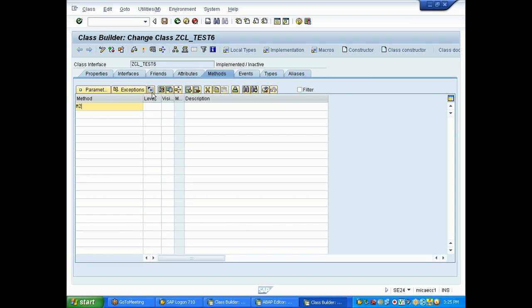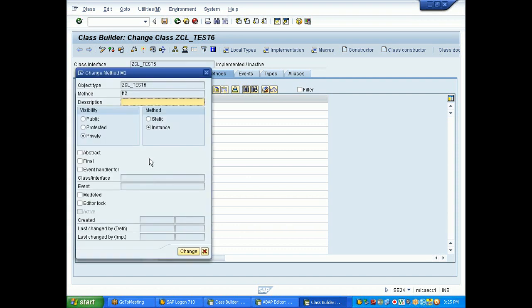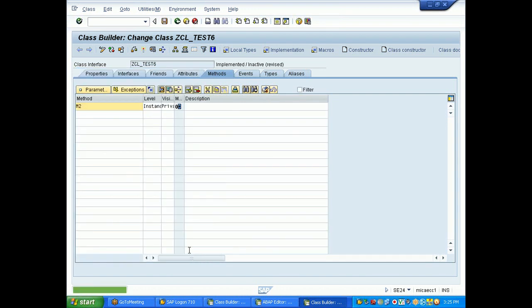So what I will do, I will put here method m2. I'll go to the detail icon. I'll make it an event handler method. I need to give the class name in which the event is there. So I'll give the previous class. What is the event? E1. So this is the event handler method for the previous class event.